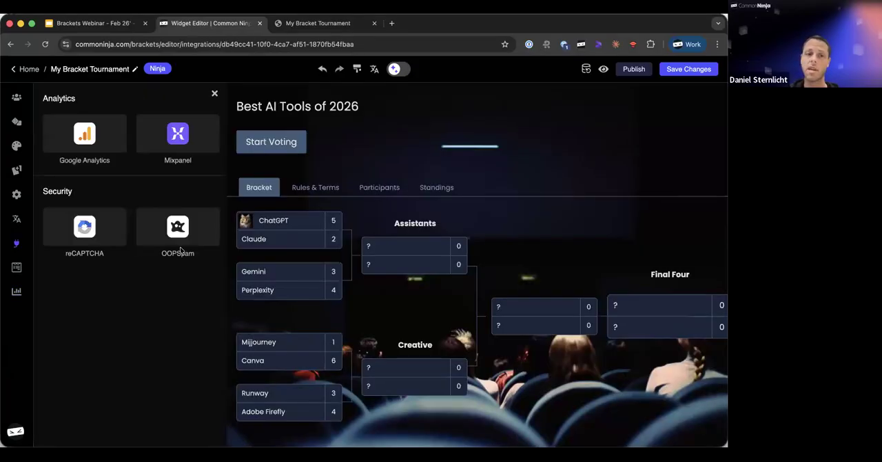And finally, we have the integration, which is quite minimal for now, but you can connect your bracket to Google Analytics or Mixpanel for submitting your analytics to this platform as well, to sync between them. And for security reasons, if you want to enable reCAPTCHA or spam detector, we have this integration as well. And soon we'll have other integrations for Zapier and for submitting each one of the submissions into webhooks and other things as well.